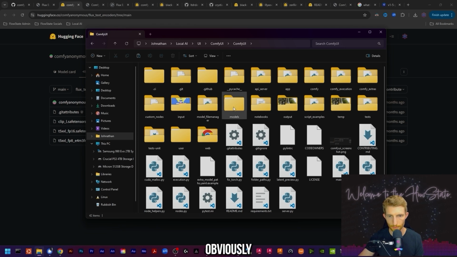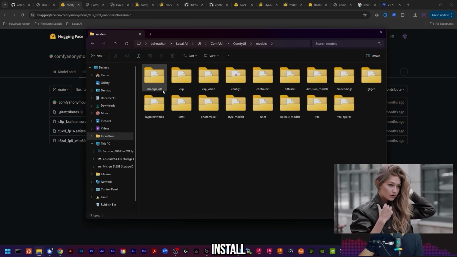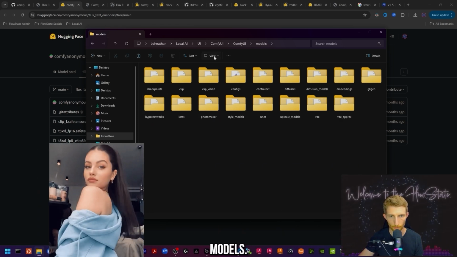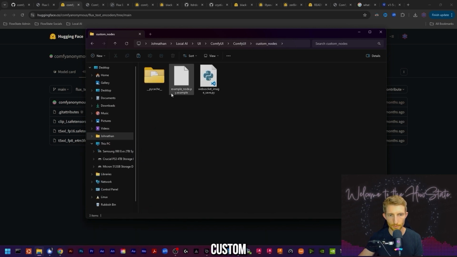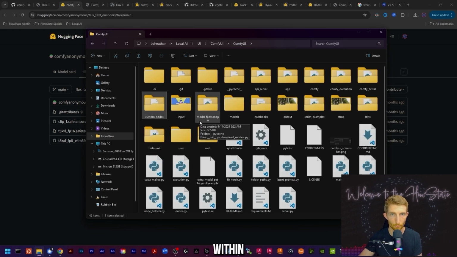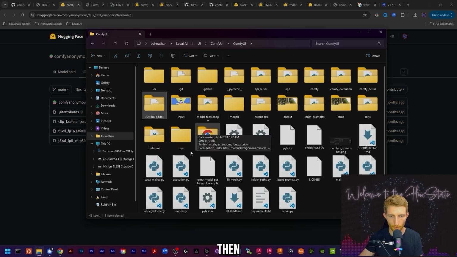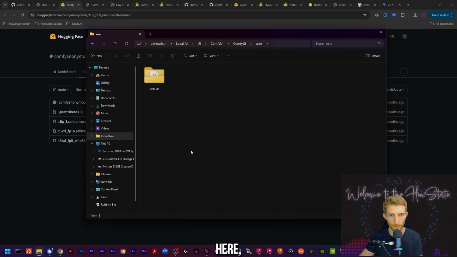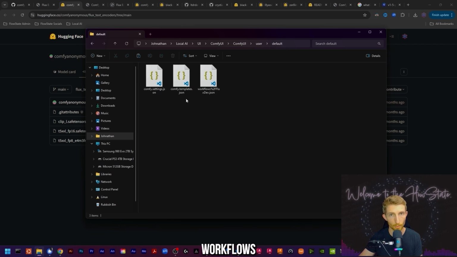You're going to obviously use this models folder here to install all of your different models, and occasionally you're going to come in here into this custom nodes folder. You're not really going to need to be in here that much because you're going to install the custom nodes from within ComfyUI itself. And then the other one you're going to use is this user folder right here. If you come into here, you can see that it has this folder called default, and this is where your workflows are going to go.